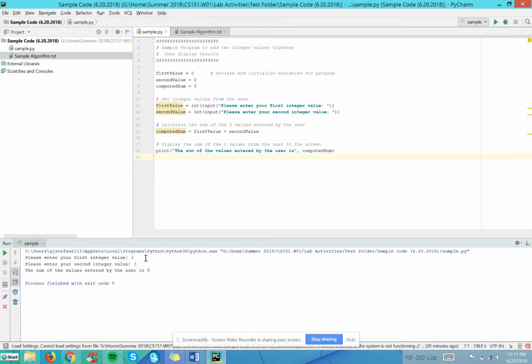Now, this looks okay, but it looks kind of bunched together. What I would like to do is to take this, please enter your first integer value, and go down a line. And then I would like to take this line of code where it says the sum of the values entered by the user is 5. I'd like it to be indented by 1 tab. So let's see how to do that.